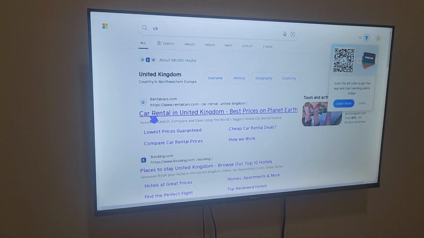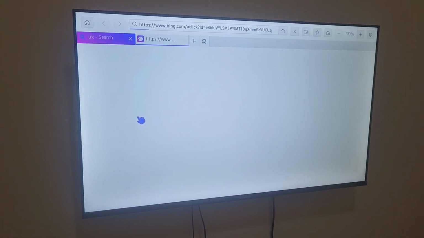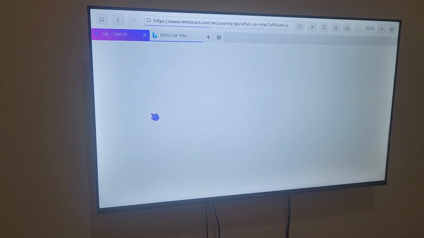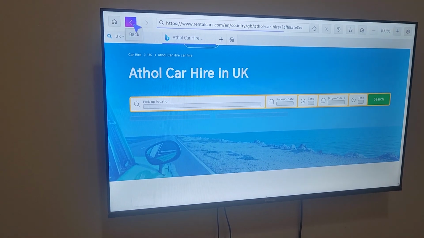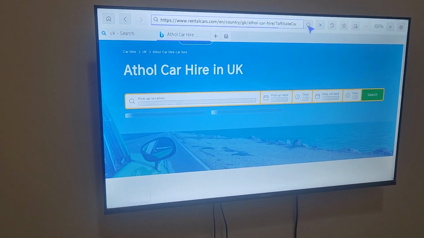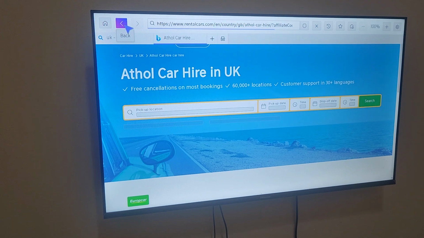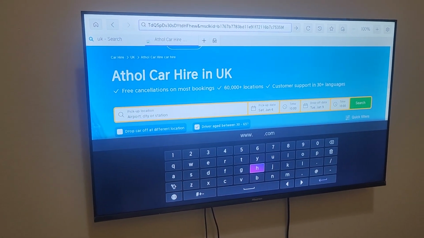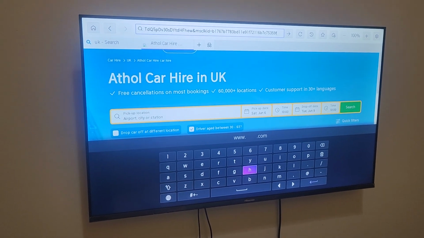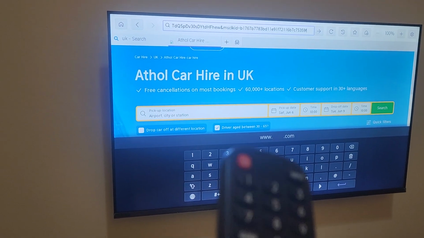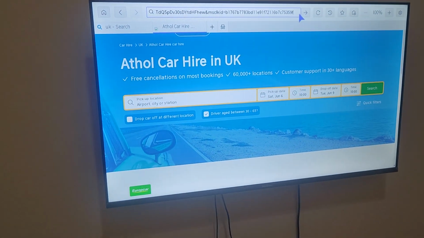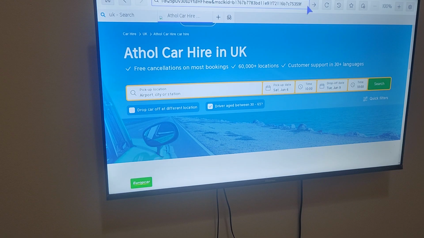Remember, this is a Vidaa smart TV. It's not an Android TV. It runs on the Vidaa operating system, and that's how you can use your browser on your smart TV. If you want, you can come back and search maybe for another thing, and that's the Hisense Vidaa smart TV browser, and it works perfectly.